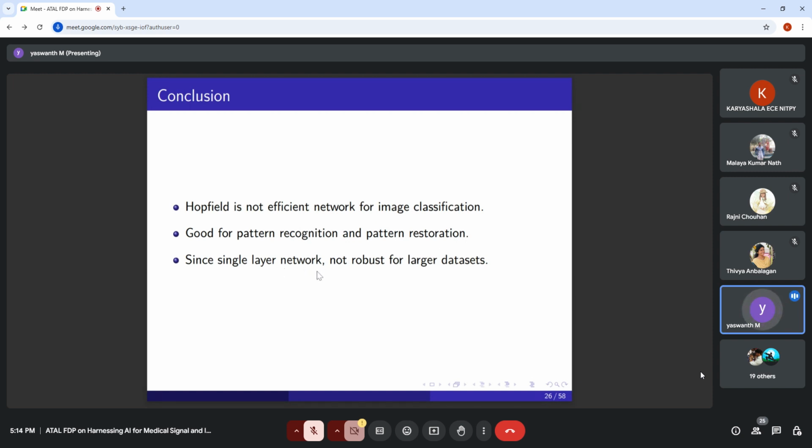Since a single layer network is not robust for larger datasets, we can't use larger datasets. That's why we are taking only 200 samples.